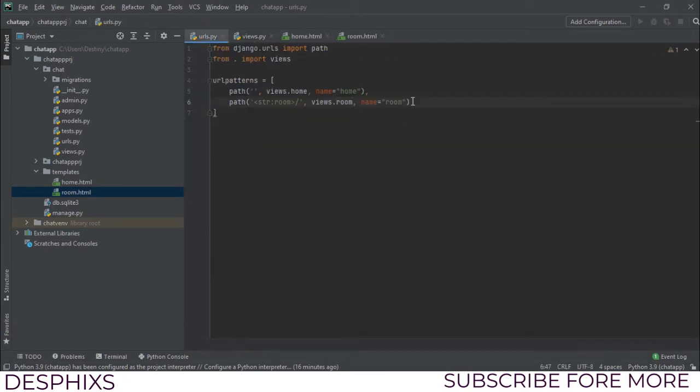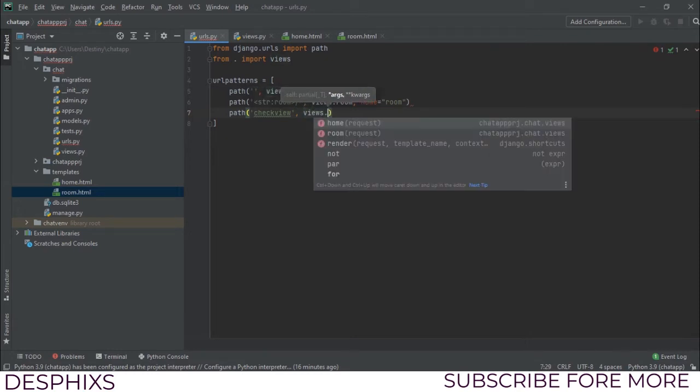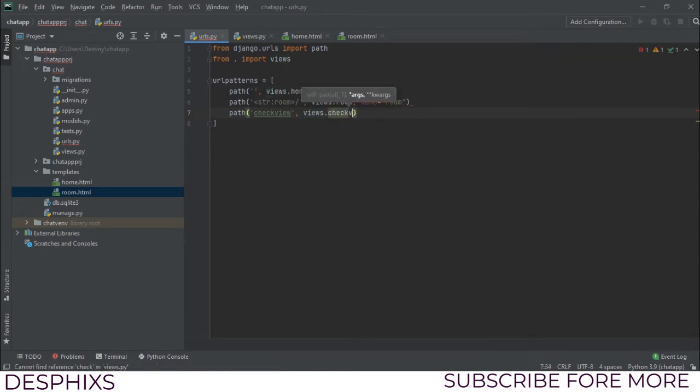So in the urls.py, I want to create a new URL that's going to help us check for a room, like if a room exists and all that. So you just want to say path, and this is going to have check view, and make sure that it doesn't have any slash. So make sure that it's no slash, just check view like that. And finally it's going to have views.check_view, just like that.